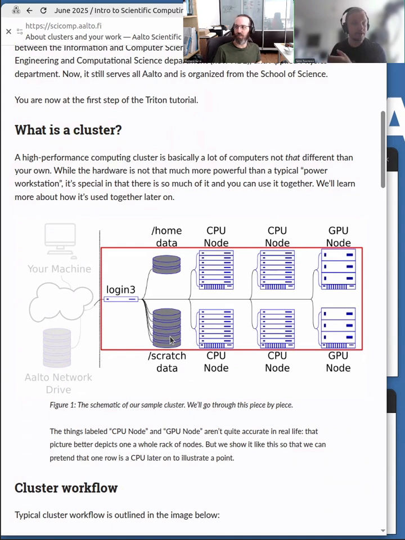But when you want to run stuff, you actually run the code through the queue system on these computers called nodes. A node just means a computer. So we have CPU nodes that have only CPUs and memory, of course. And then we have GPU nodes that have CPUs and memory, but they also have GPU cards that you can reserve to run your code if it can run on GPUs.